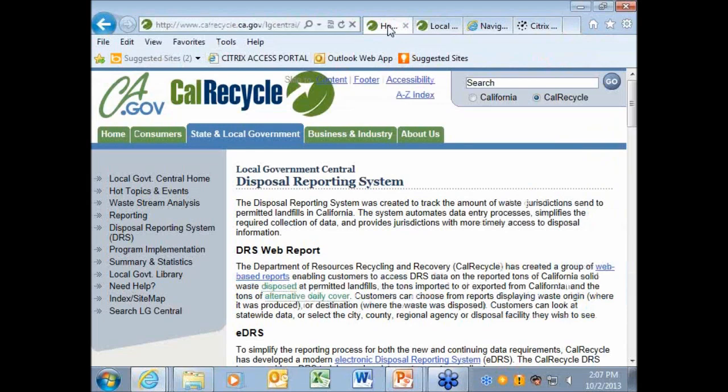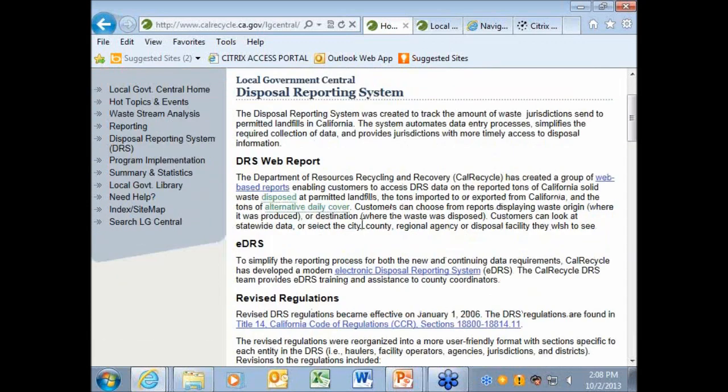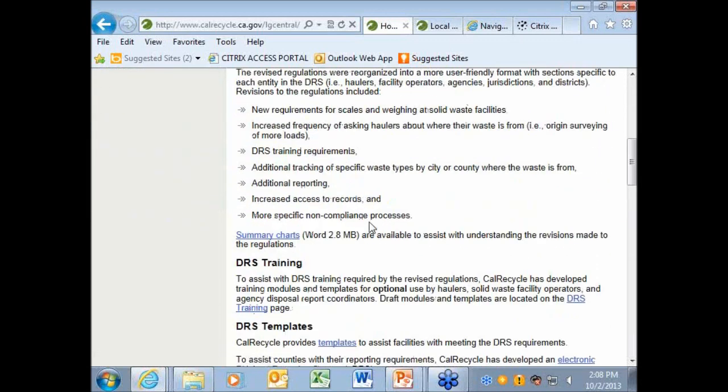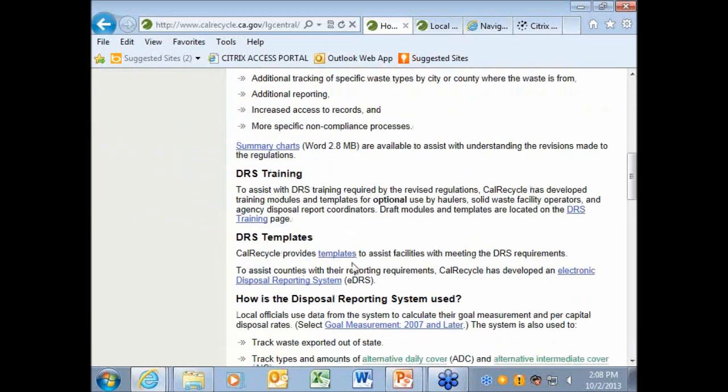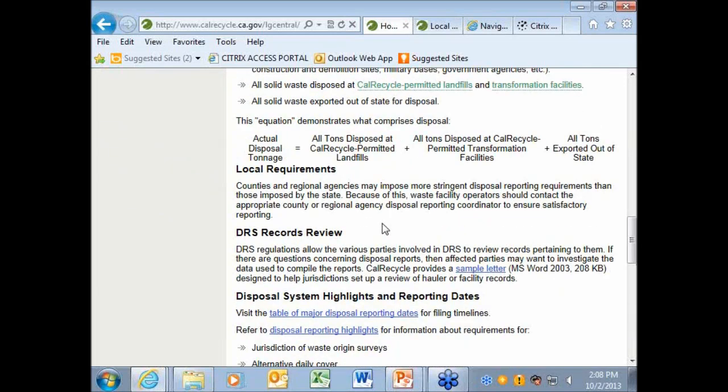For those of you that haven't seen the DRS homepage, if you go to the CalRecycle site and search DRS, this is the DRS homepage. You have things such as our DRS web reports, a description of EDRS, regulations, some training material, templates, and some basic other information that's available for you to use to get caught up on EDRS and disposal reporting.